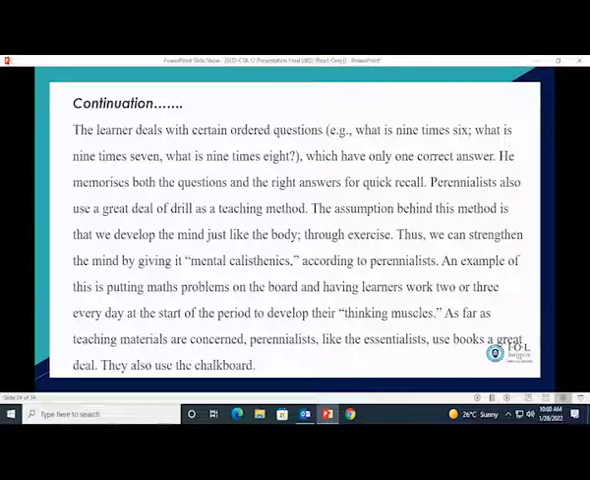As far as teaching materials are concerned, Perennialists, like the essentialists, use books a great deal. They also use the chalkboard.